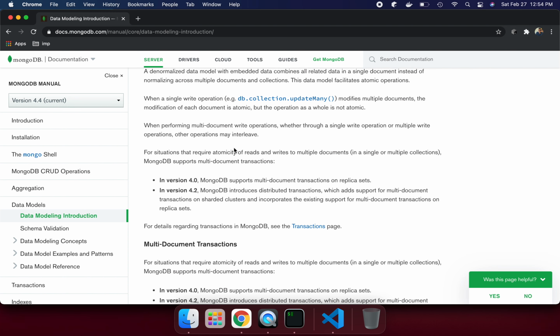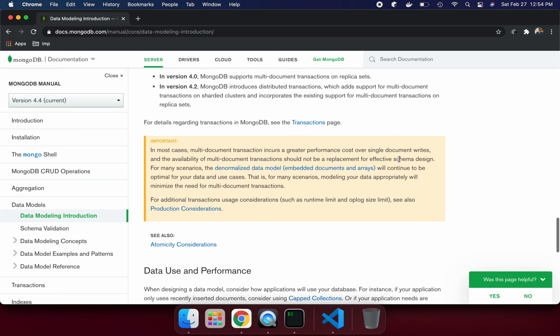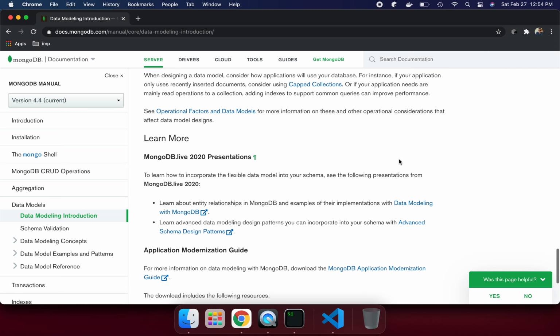So many details we can see here, right? When performing a multi-document write operation, whether through a single write operation or multiple write operations, other operations may interleave. So for situations that require atomicity of reads and writes to multiple documents, there are many key points we have seen here. I'm not going through all these things.